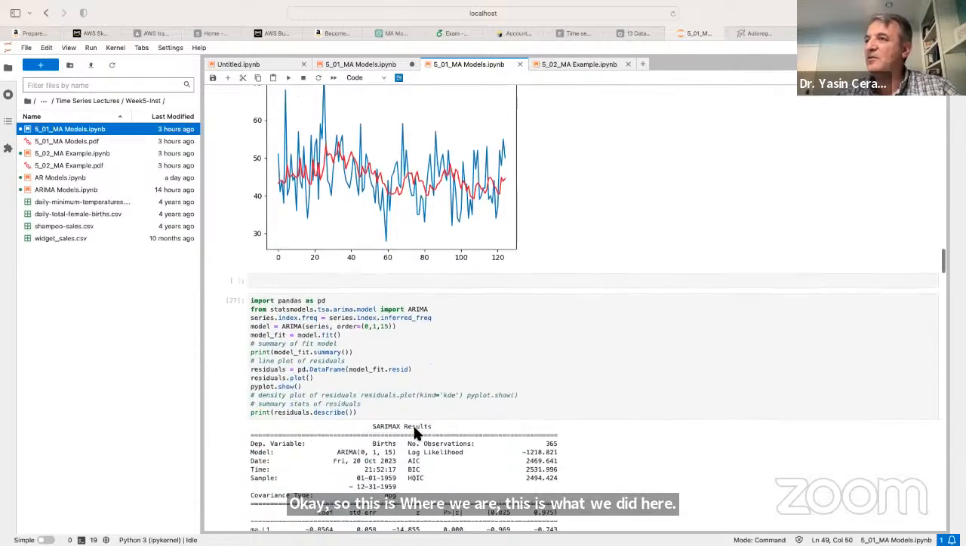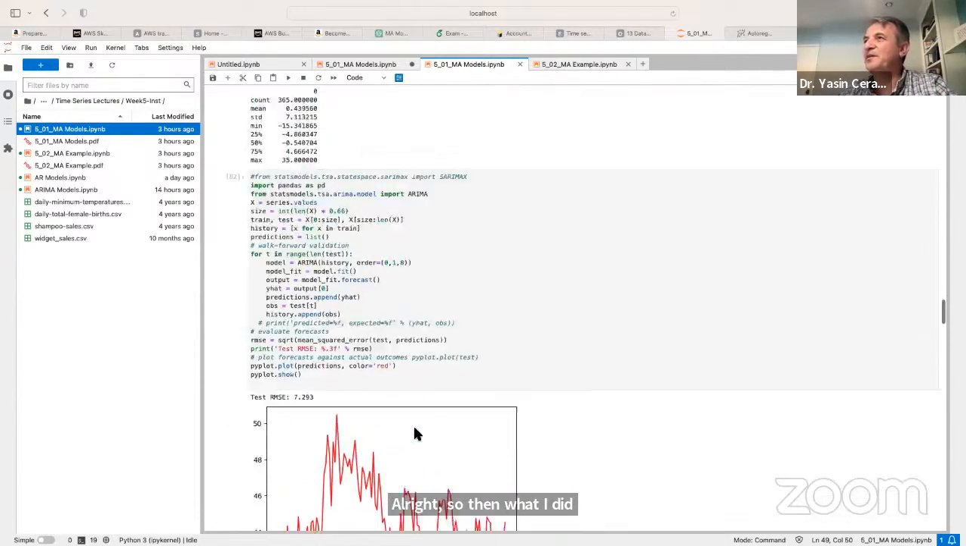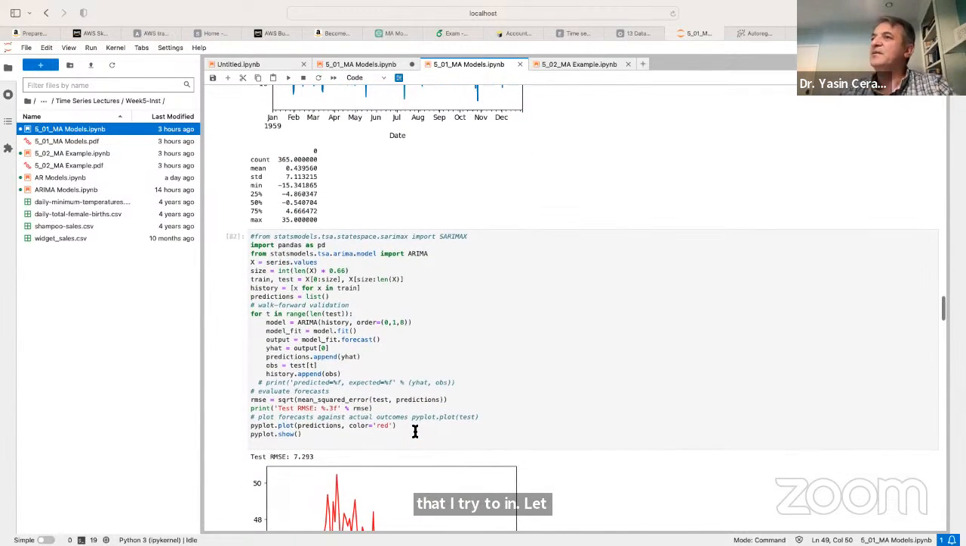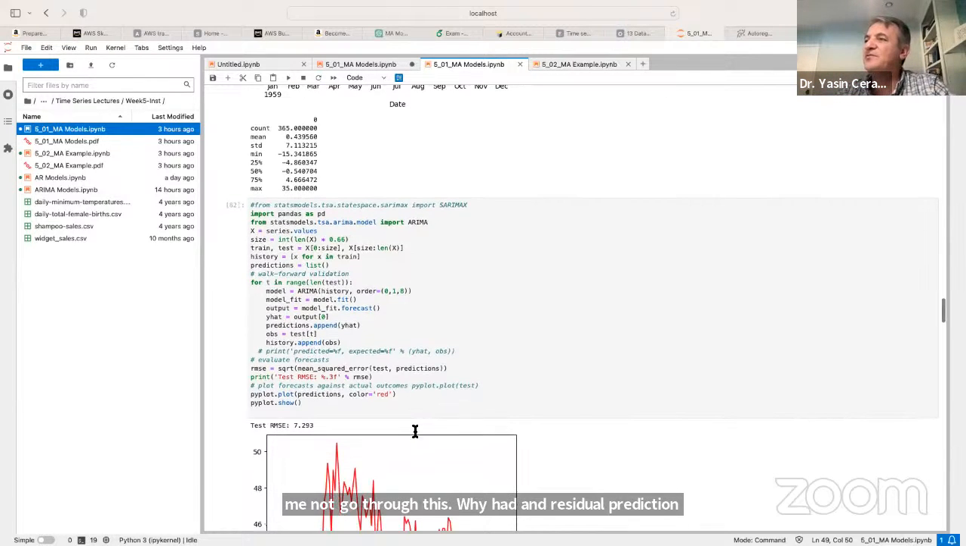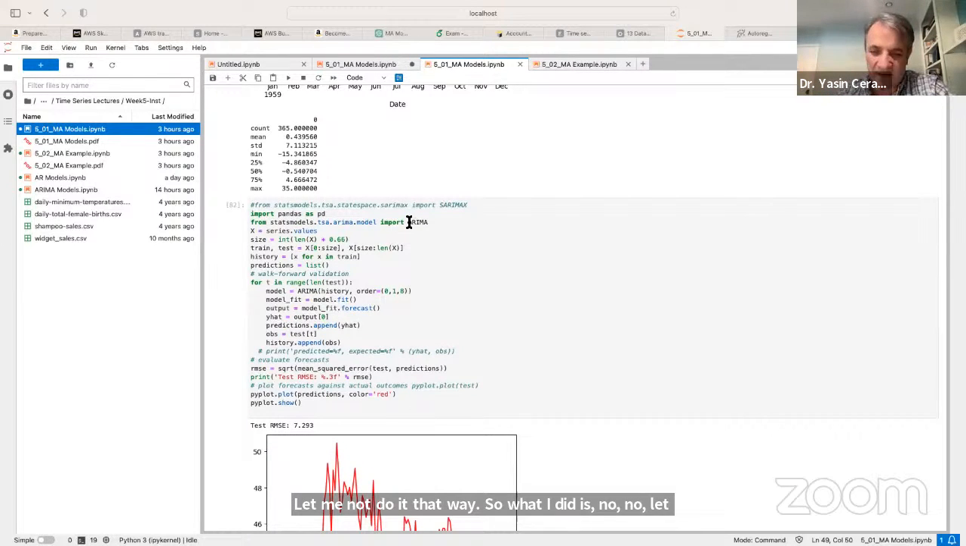Okay, all right. So then what I did was, these are some stuff that I tried to implement. Next, what I did is, you know what? Let me not go through this y hat and residual prediction stuff. Okay, let me not do it that way. So here, what I did is I used ARIMA model on the residuals. Again, still residuals, but I used ARIMA model on the residuals.